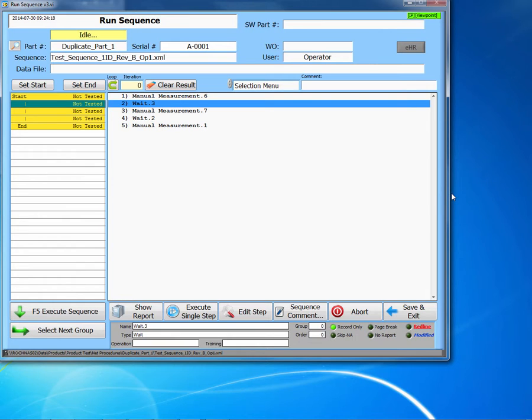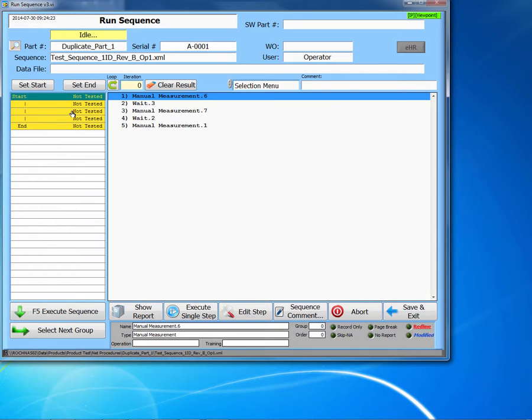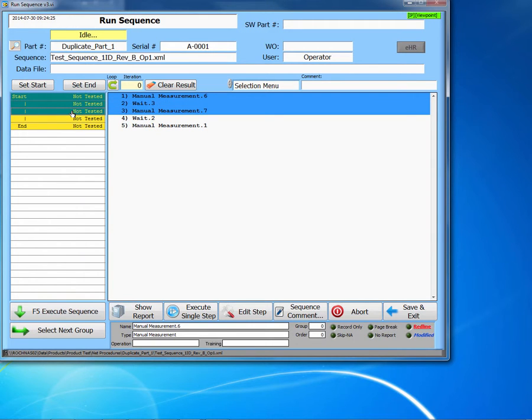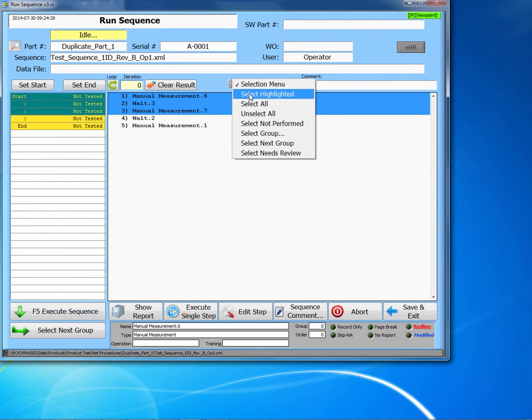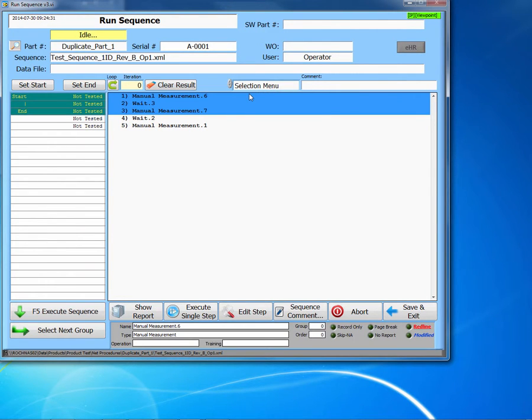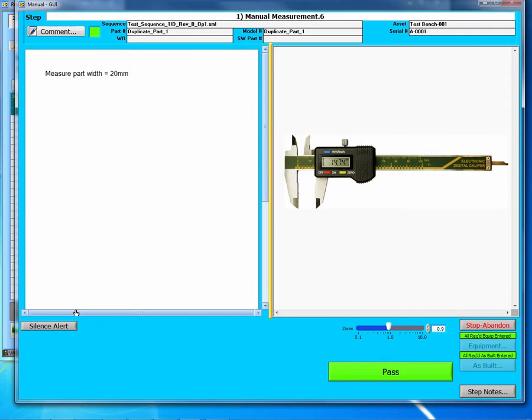To run only part of the test, select the first step desired in the partial test sequence, then Shift-click the desired last step. After this, go to the Selection menu and choose Select Highlighted to make those steps the only ones that are run. Select Execute Sequence or press F5 to run the selected steps of the sequence.